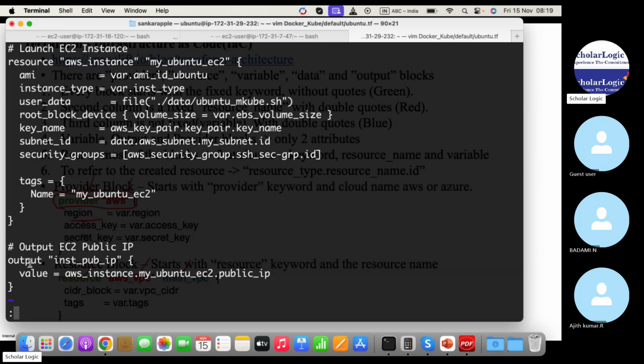Last one, you have the output. Once the instance is created, it displays the instance IP address. How do you get the IP address? You call the particular instance, your instance name, dot public IP. If you see here, the resource is aws_instance dot my Ubuntu EC2, that is your instance name, dot public IP, which is coming from the cloud, where you're calling the particular object and getting the public IP.